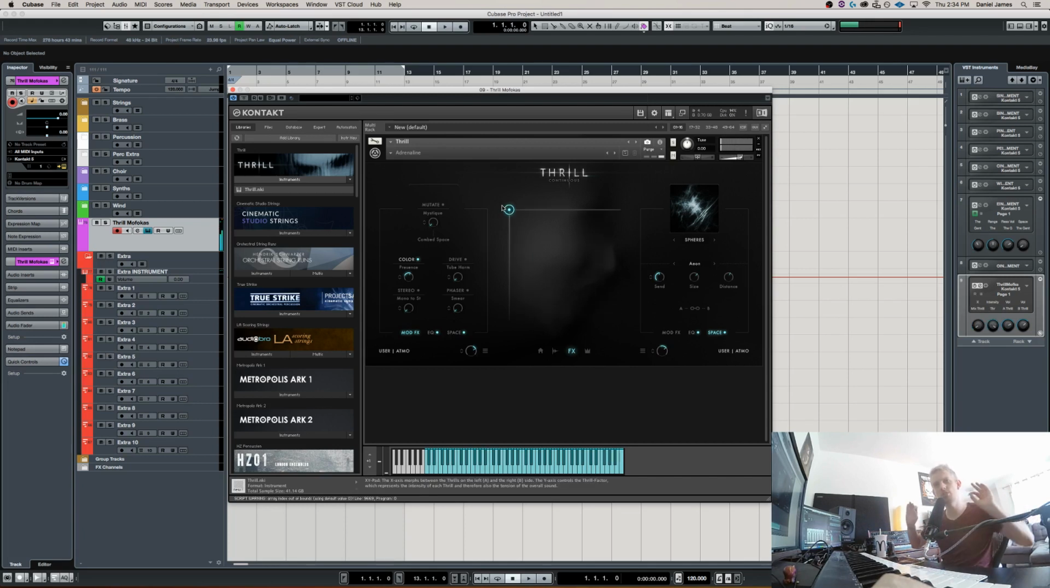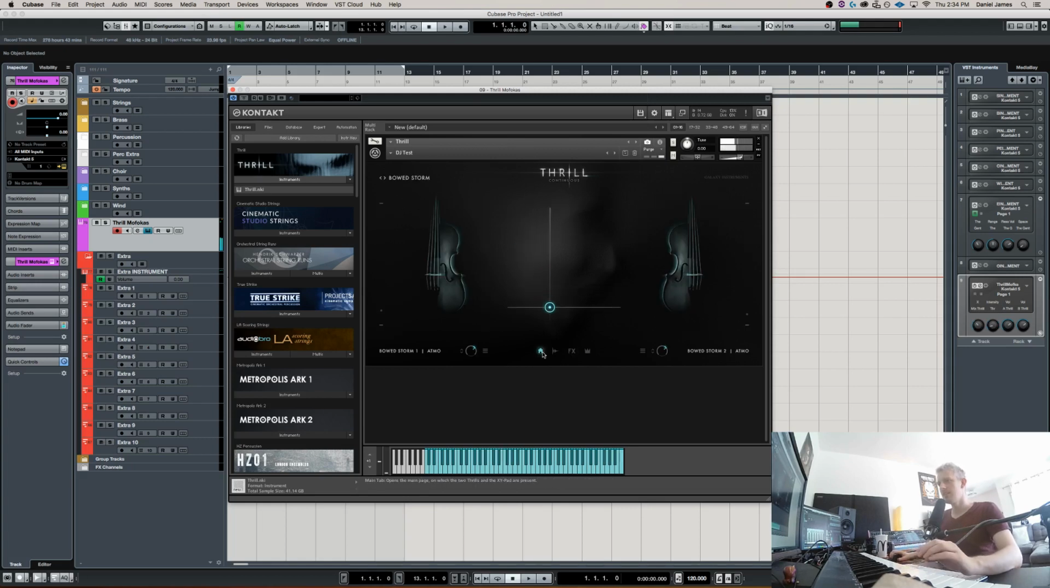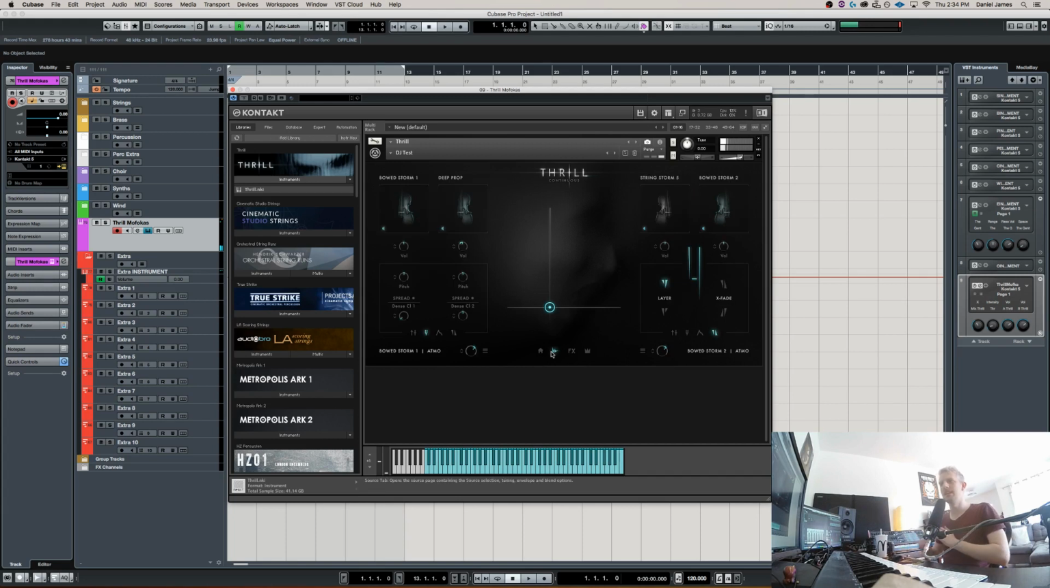So you see, from scratch, we managed to build a decent sounding string riser, right? But this was my first test. What did I make? As you can hear, it doesn't have to sound like an orchestral riser.